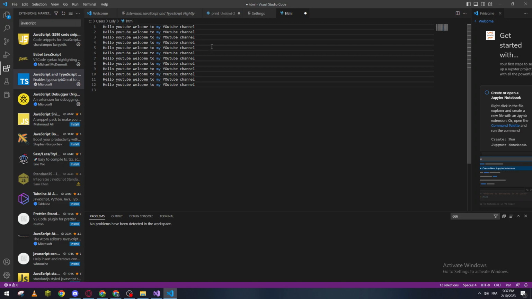You can edit multiple lines using this method, which is Control Shift L. You can write code in different lines if you want. You can delete multiple words at once. You can even delete multiple lines at once if you want to.